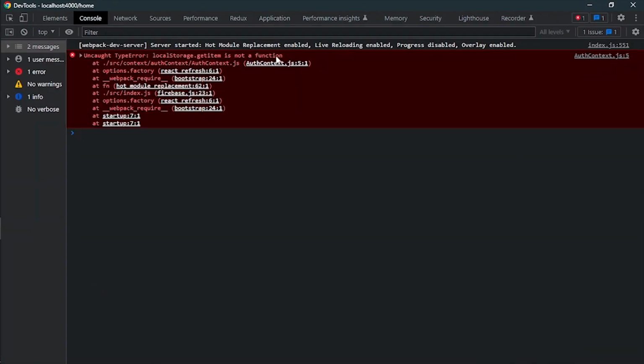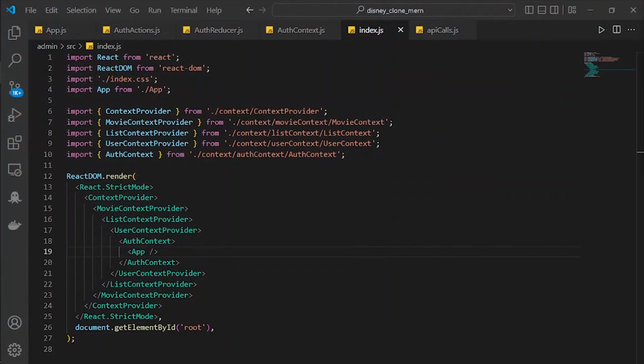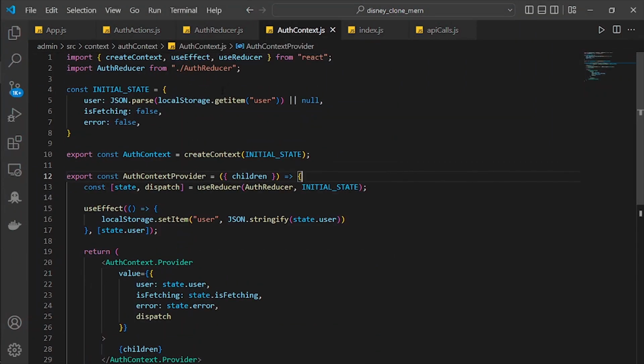Let's see here. localStorage.getItem is not a function. Local storage, where is it? It is in here, inside of the AuthContext.js. So JSON.parse localStorage dot, oh yeah, for this getItem it's supposed to be an uppercase I. Let's save and refresh the website to see the result.